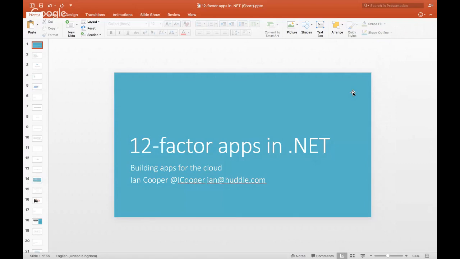So the first question really to ask is, how many people have heard of 12-factor apps? 12-factor apps have come into the news more recently because of Pivotal, and Pivotal Corporation have been pushing them, particularly with this idea called cloud native. So what I wanted to do today is talk about what cloud native is, why Pivotal might be pushing that idea, and within that, what 12-factor apps are.